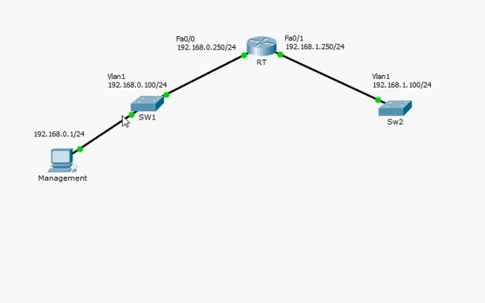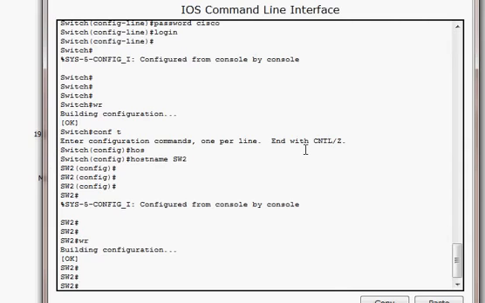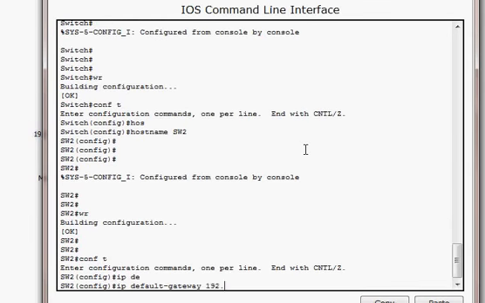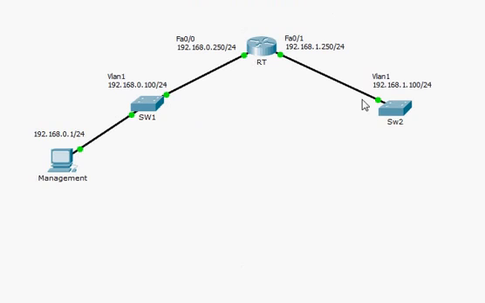So in order to communicate with switch SW2, I know how to reach it, but switch SW2 doesn't know how to reply back to me. So in order for the switch to do that, I have to configure the default gateway, such that whenever switch SW2 needs to communicate with a host on a different network, it will use this interface of router RT as a default gateway. So I have to go to switch SW2 to configure the IP default gateway, and I will provide the IP address 192.168.1.250. This is the IP address that I'm using here.